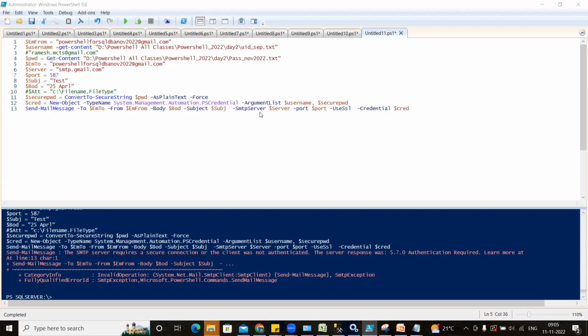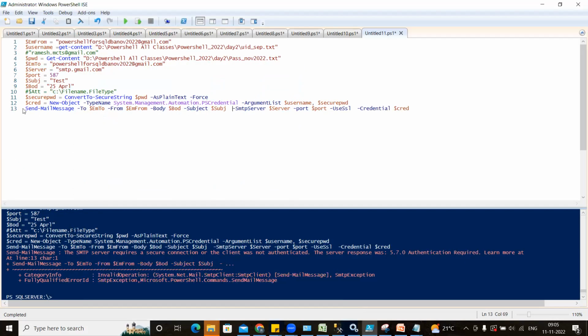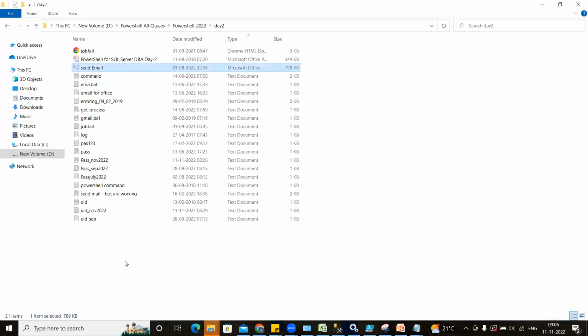Yeah, this time we will use PowerShell to send mail. I told you PowerShell can send mail in two or three ways. One way you have checked already: I have shown you using the cmdlets, and you will be able to send the email. In Office, if you are sending from Office, it's very easy.